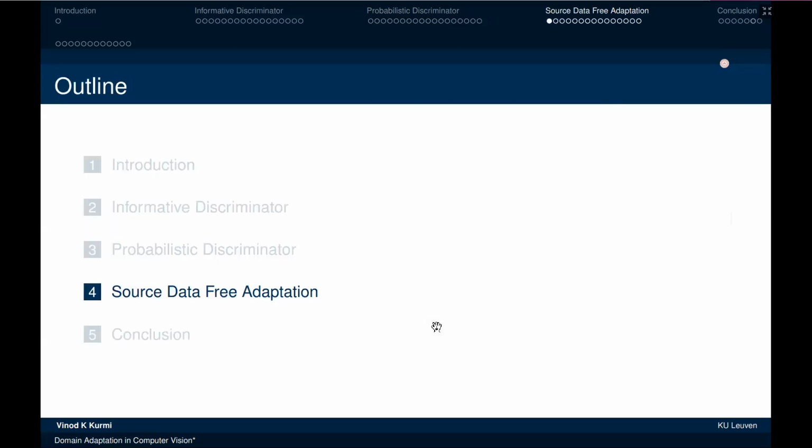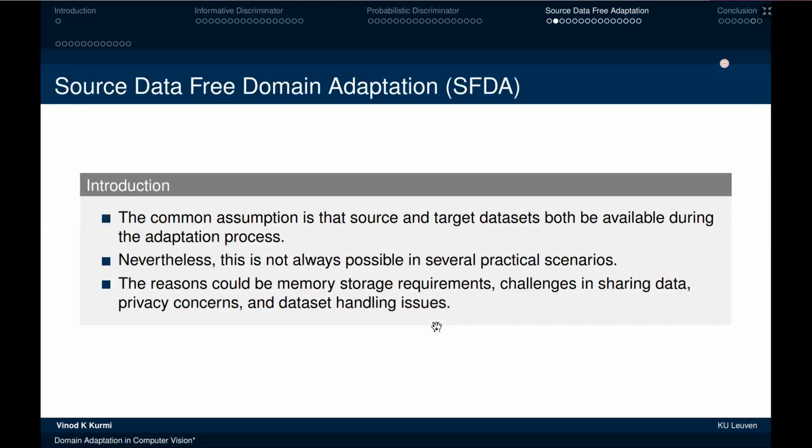In the previous work, all the work we have seen needed to adapt for the target data. Here in this work, we don't need source data at training time. That's a basic advantage of this work. So this is source-data-free domain adaptation.